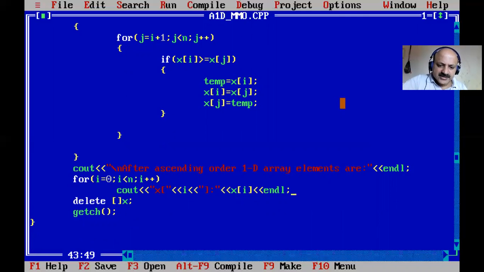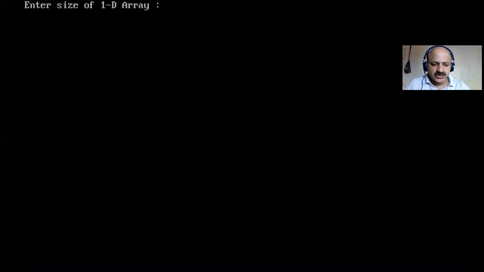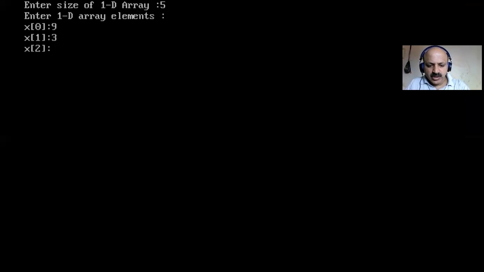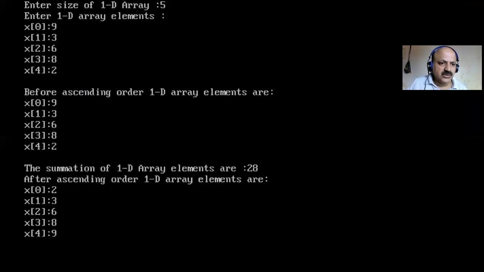Okay, now again I scan, and then I enter 5 elements, that is our loop control, and I give any random elements, there is no problem. I give values in between minimum and maximum, and that is so. Let us check. Yes, the first print is the same elements 9 3 6 8 2, and then ascending order 2 3 6 8 9. So that is the logic, and then the sum of that 1D array element is also printed.